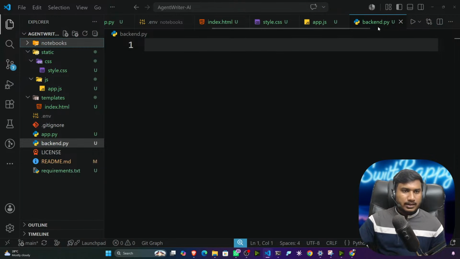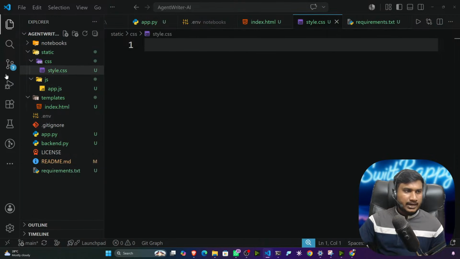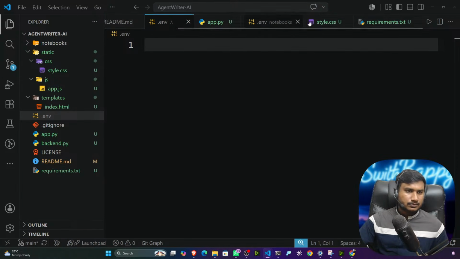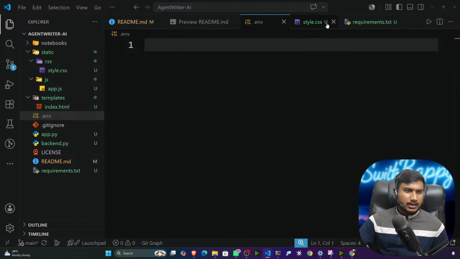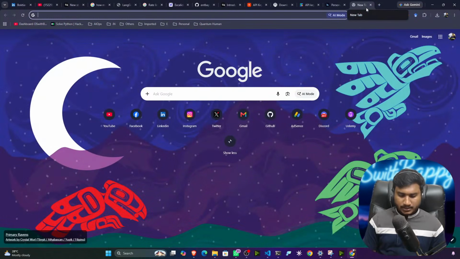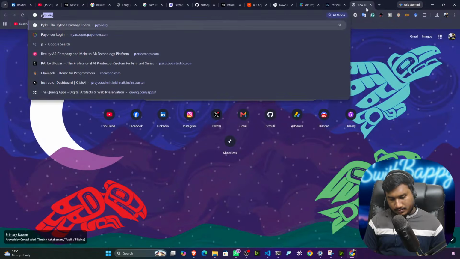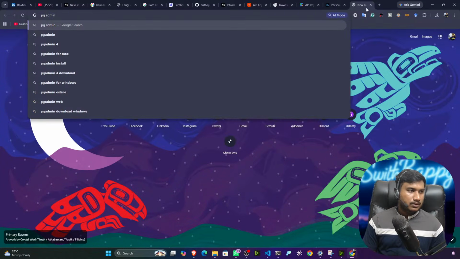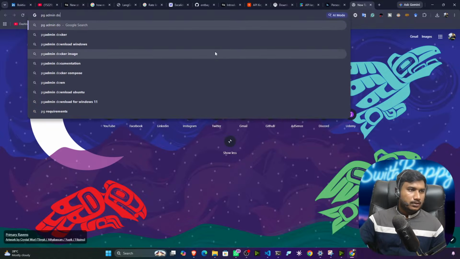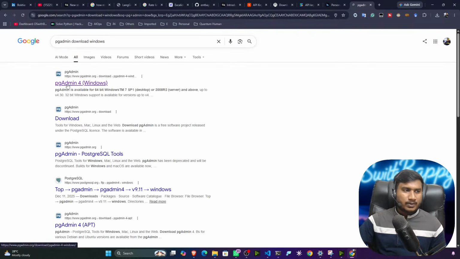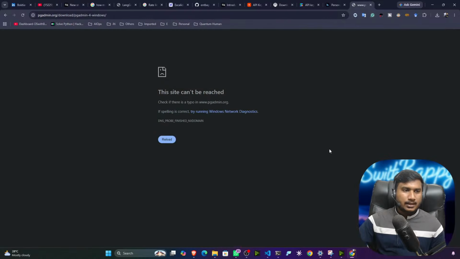Now let's try to get the API keys, all of the API keys I need. But before getting the API keys, you have to set up some other tools as well. First of all, you have to set up pgAdmin. Download for Windows. Whatever operating system you're using, you can download for that.